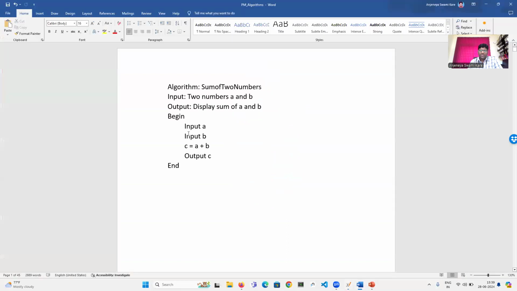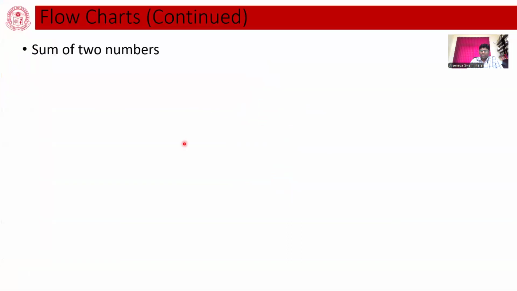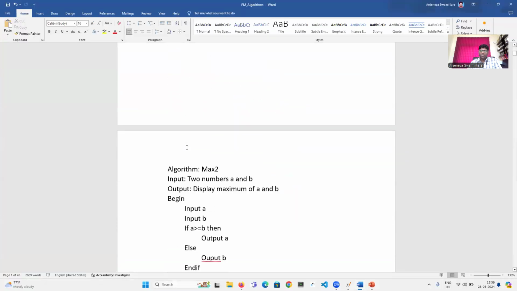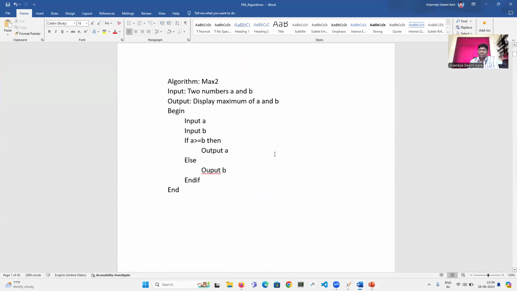Then our second problem, maximum of two numbers. Let us see the algorithm for maximum of two numbers.